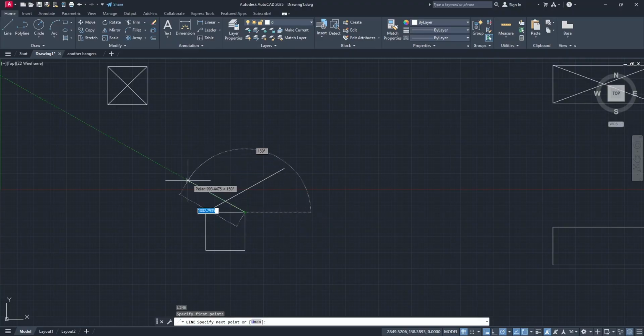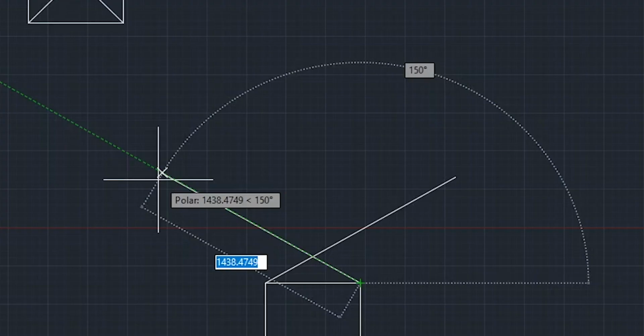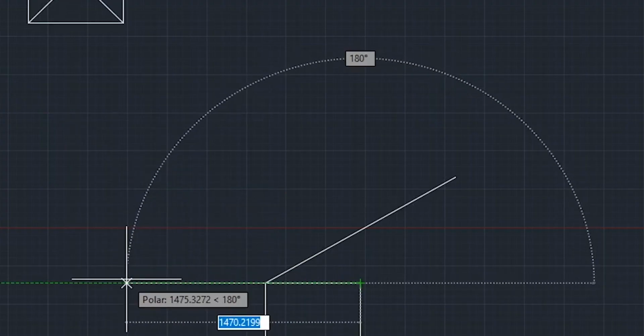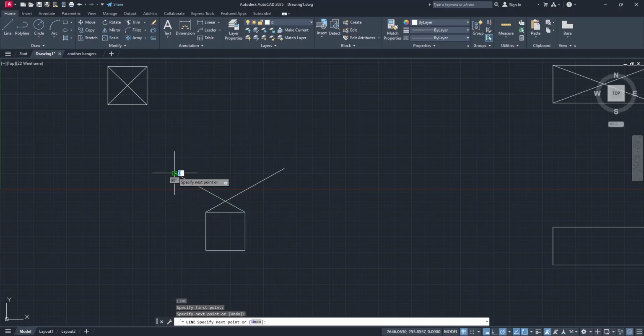Click here, point to this direction. Make sure it shows 150, which is 30 degrees from here. So just click. We just want the intersection. You can select trim and trim those portions. Now press the escape key.